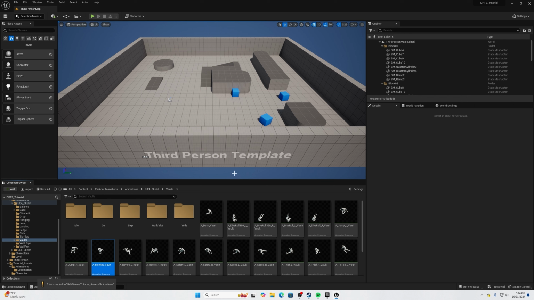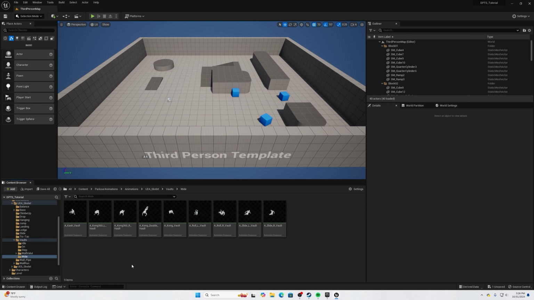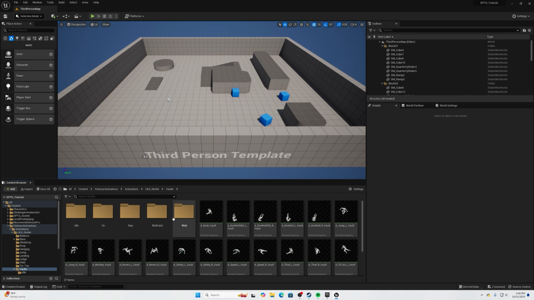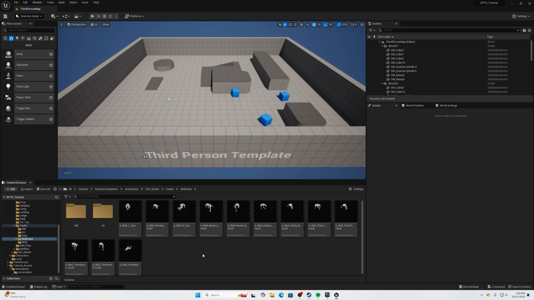Now we also want to get the longer vaults as well, so we're going to go into the wide section. And my personal favorite of these is the roll vault. So we're going to grab that one and put that into the animations folder as well, and just copy it there. And the last one that we're going to need is the wall vault. So we're going to go into the wall section of the vaults. So we're going to go vaults, wall vault, and then you'll see wall monkey vault. So grab that one and put that into animations as well and copy it right into that folder.